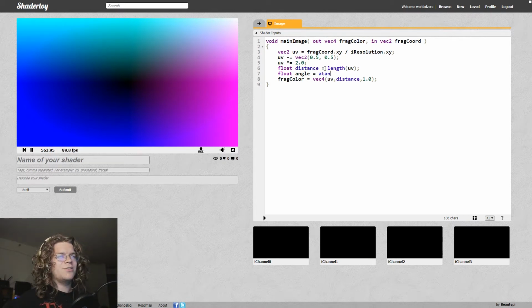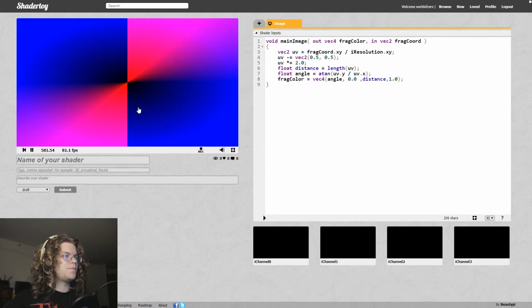So let's do an arctangent, and I believe this is y divided by x. Could be wrong here, but let's plug that in for our x, or for our red value. That looks somewhat like what I expected. Is it what I expected? I think so.